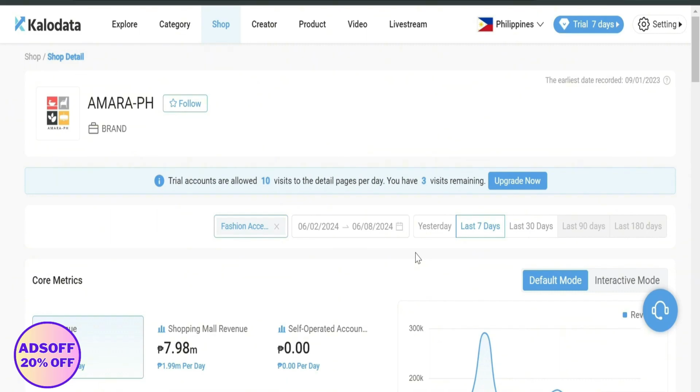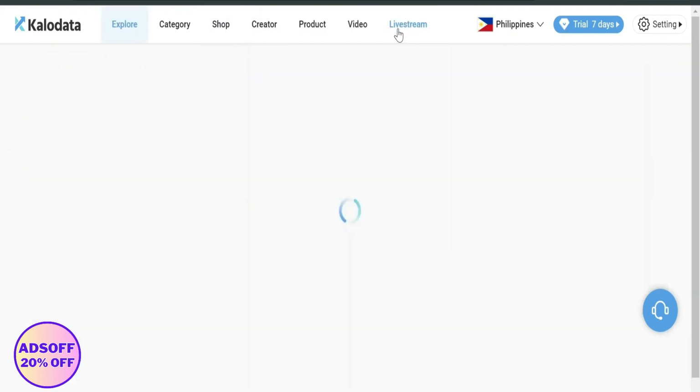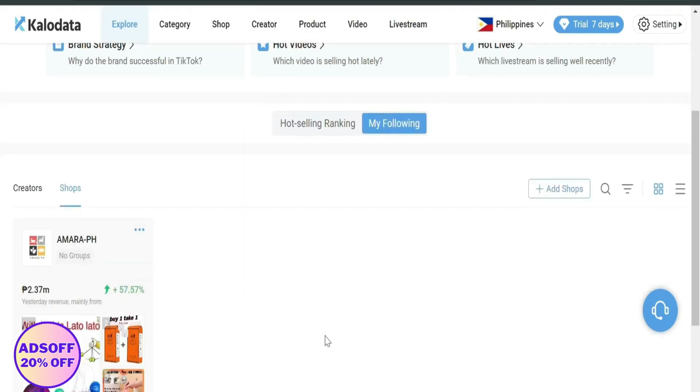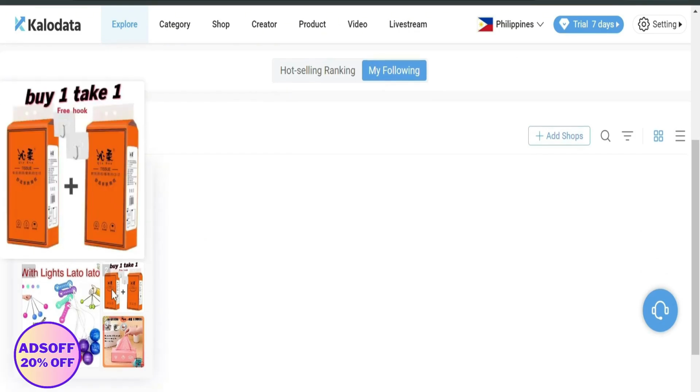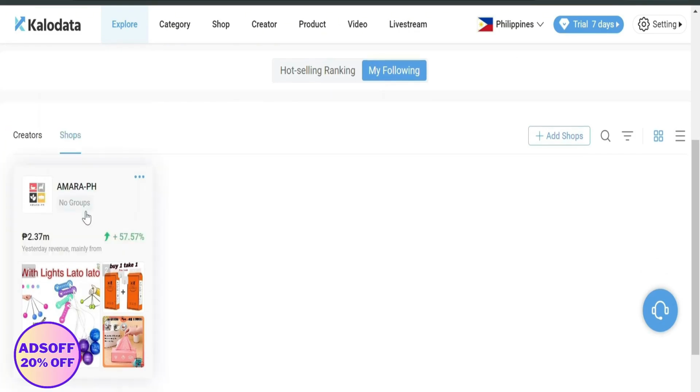And now if you also want to follow a specific shop, kindly click this follow button beside the shop name, and upon clicking on it, it will show us on the top panel that we can view our following under My Following. By simply clicking on it, you'll now be directed to this page. Then below here, it will show us the shops that we've followed. But if you want to unfollow it, just click these three dots and click unfollow.